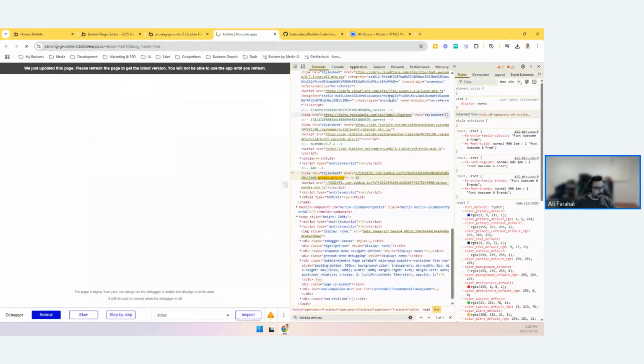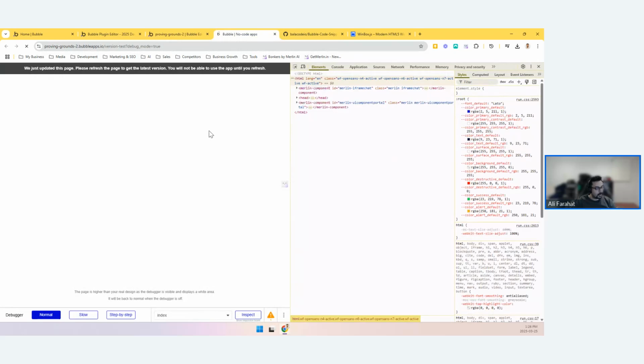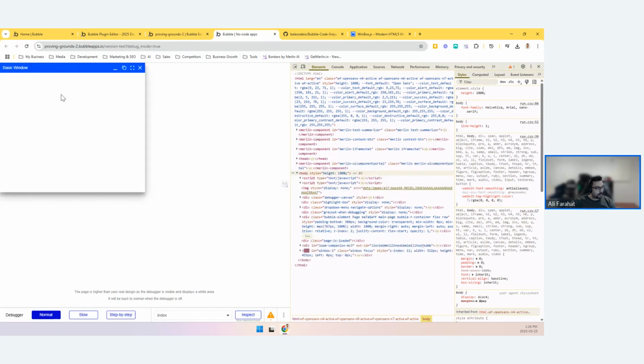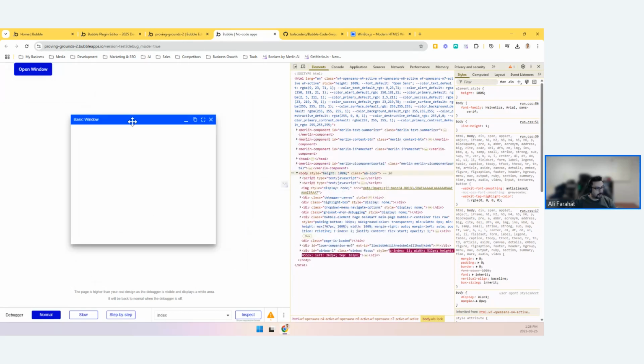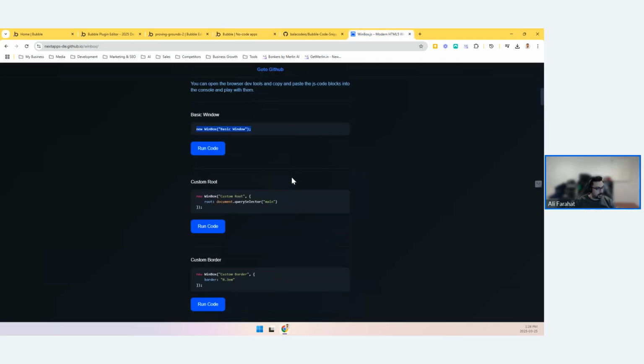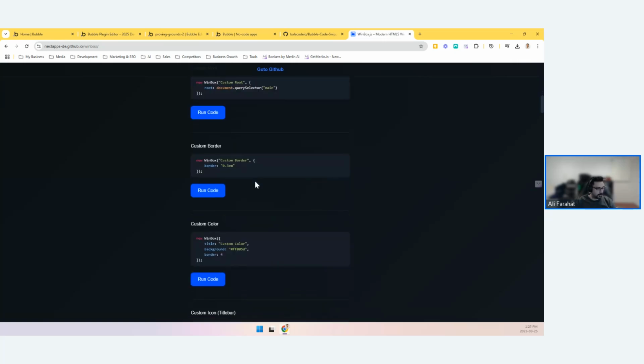Refresh. I'm going to leave this open here on the side. I click open window. Here's the window. All right, let's keep going with our example. We're going to skip over this custom route. What this basically does is allows you to create a window inside a group, to restrict it within a group and not the entire window. It doesn't do much for this video, so we're just going to skip over this.